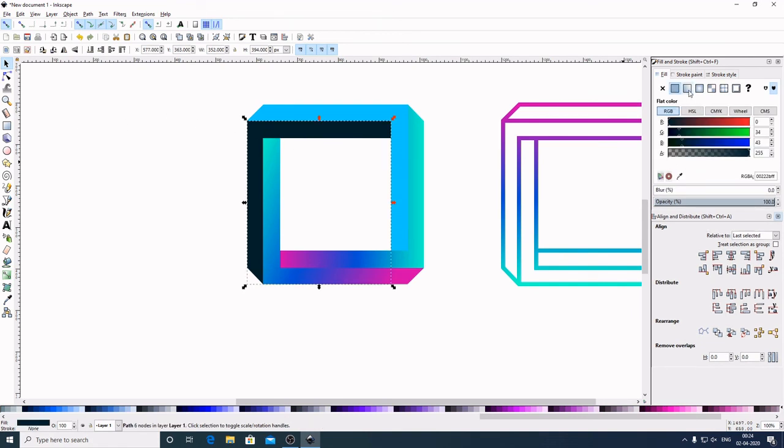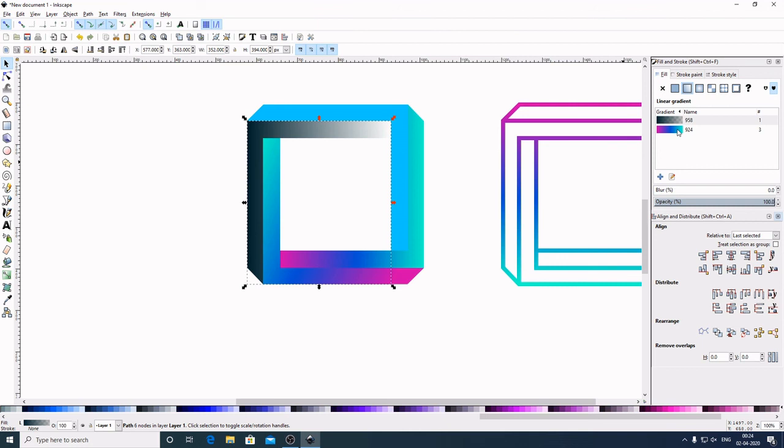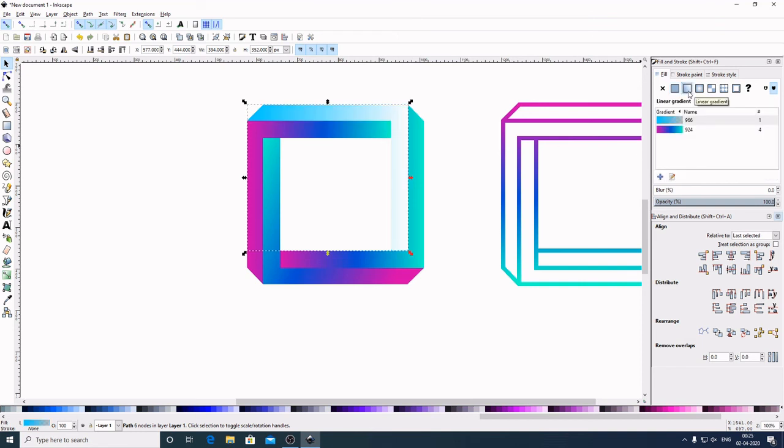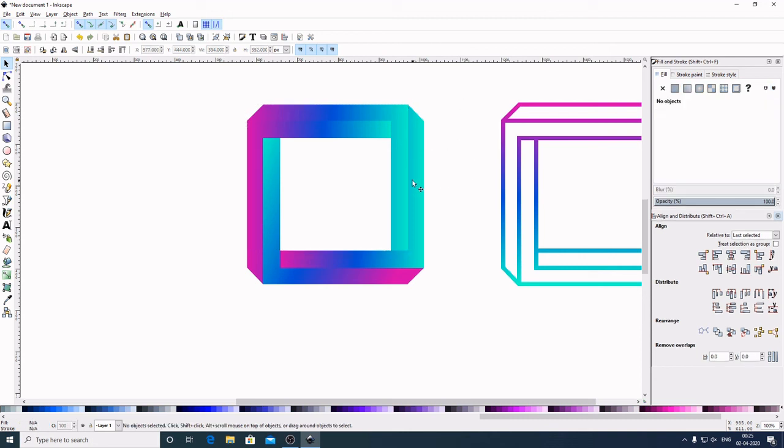Now we will select this graphic, linear gradient, select this gradient color. Now we will select this graphic, again repeat the same process, linear gradient. Now select this color. Now press G. Now select this, press G. Now select out of the graphic to deselect.